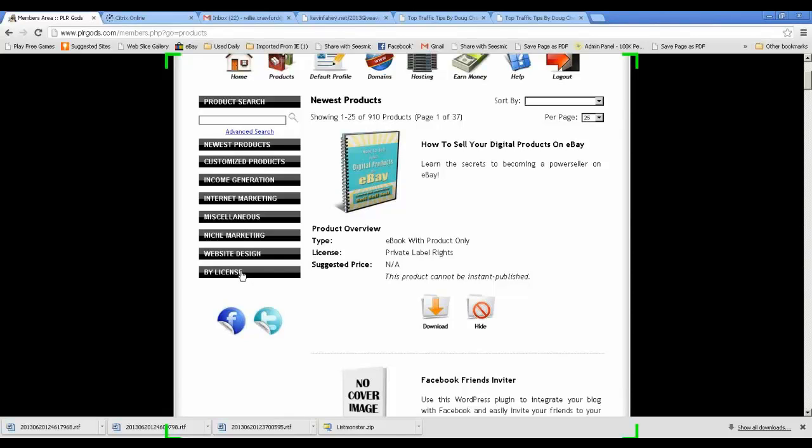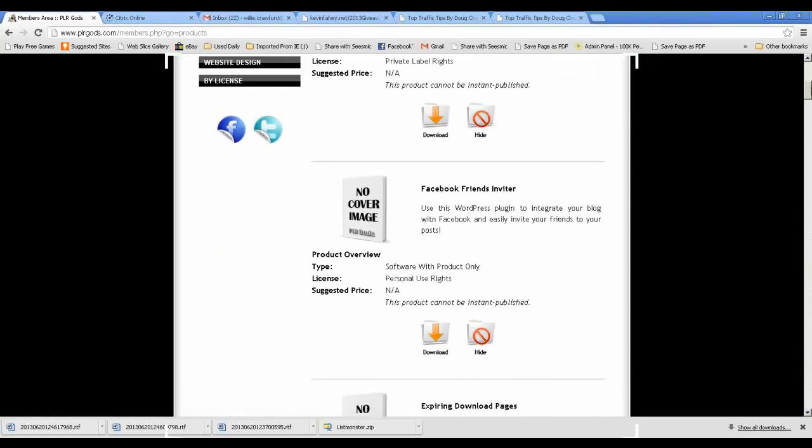For example, some products, the licenses all have certain restrictions. Like in the center of the screen here, it shows a product called How to Sell Your Digital Products on eBay, and it tells you that this product is an ebook with product only, which means there's no sales page involved, and you get private label rights to it. They haven't suggested a price to you, and if you were a member, you just click this button to download it, and this hide button means don't display this to me the next time I visit the site. That's all that really means.